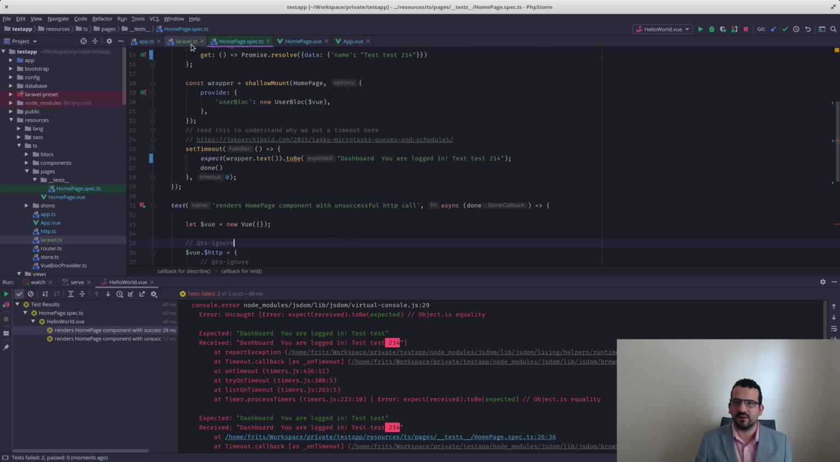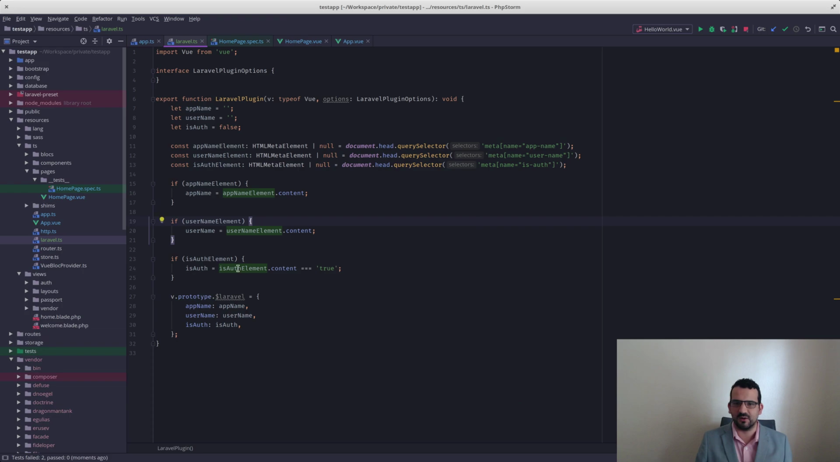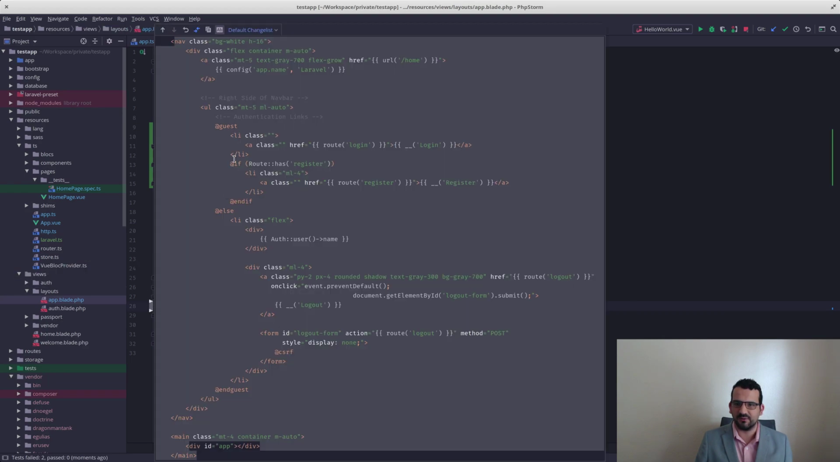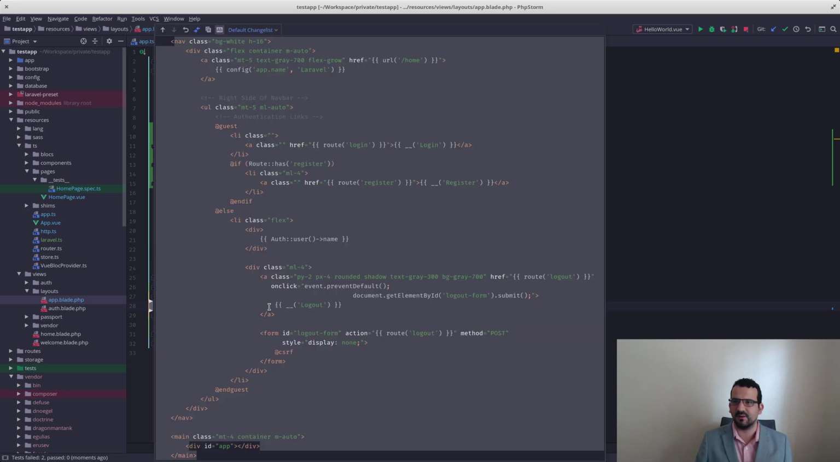The other thing that I've done recently is write this Laravel plugin for Vue. What this does is it reads off the meta tags in the header for the current app name, the username, and the isAuth to find out whether a person is authenticated or not. The idea being that in the default layout for Laravel we've got this header here with the nav and the span, and it has details about the application name, the username, and whether the person is logged in or not.